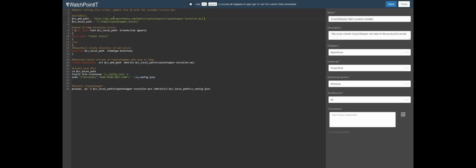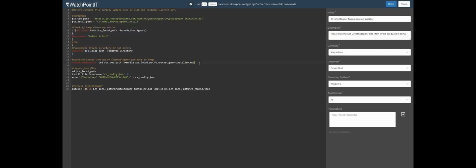So the variables that we have to put this together, the first one is the web path. It's just the path to download CryptoStopper from the web. Then of course we need a temp path to download that to and unpack. So we've got a local path variable for C:\temp\CryptoStopper_install. The first piece of the script just checks to see if the folder exists. It's likely not there, so if it doesn't exist, it will go ahead and create that folder, C:\temp\CryptoStopper_install. Next, it will download the installer. We're going to invoke a web request from the web path, and we're going to output that file that we download to the temp directory. So now we've created the temp directory and we have the CryptoStopper installer downloaded.